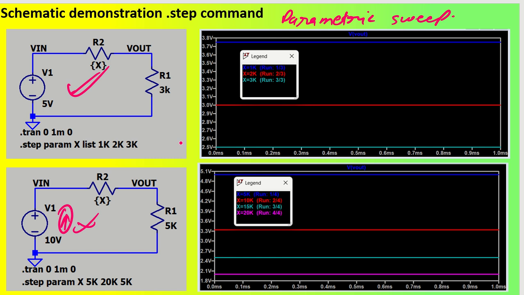So let us see how it will look. Let us say you have a value of R2 as 1 kilo ohm, 2 kilo ohm, 3 kilo ohm. Then for three values of R, you will have three different voltage values at this point, V out. Similar to that, you can have linear variations. For linear variation, this is the start value of R2, that is 5 kilo ohm, and the end value is 20 kilo ohm at a step of 5 kilo ohm. It means 5 kilo ohm, then 10 kilo ohm, 15 kilo ohm, and 20 kilo ohm. So you will have four values: 5, 10, 15, 20. This is how you have four different graphs for output voltage.